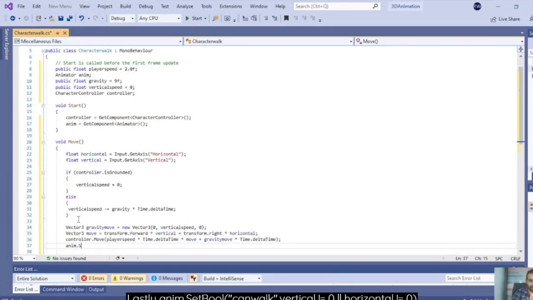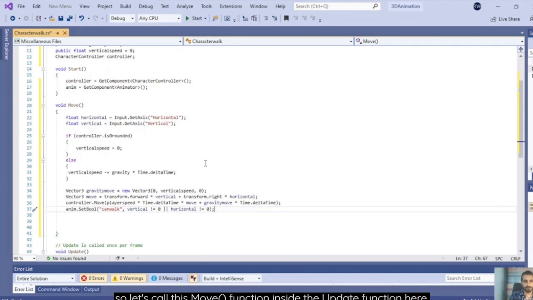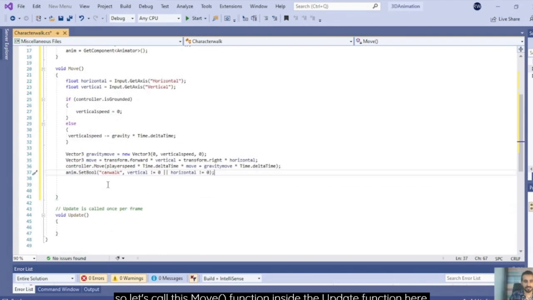Lastly, anim.SetBool "canWalk", vertical not equals to 0 or horizontal not equals to 0. So let's call this move function inside the update function here.